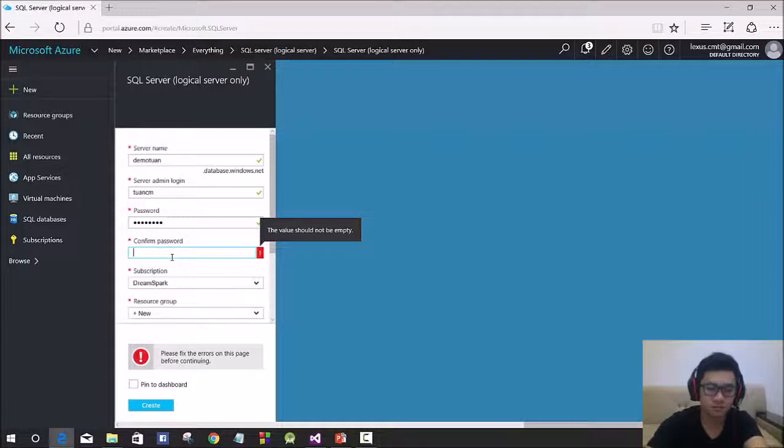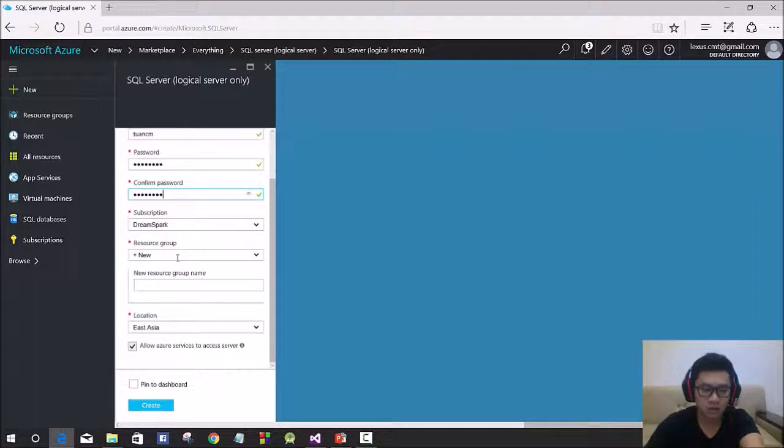Okay. The resource group. A resource group is a group that contains a lot of things, like the mobile service, SQL database, and SQL server. So we will need a new resource group. I'll name it demo.